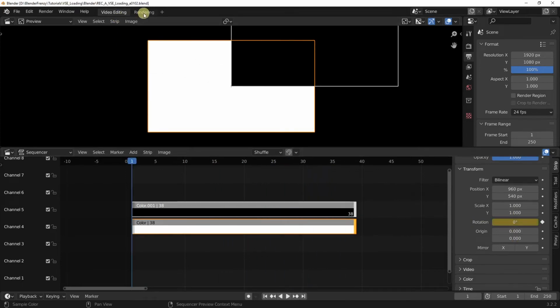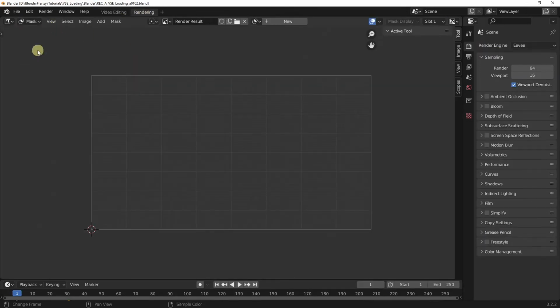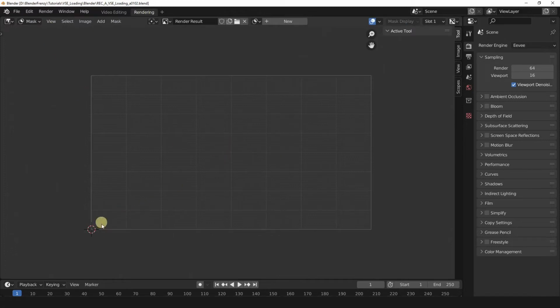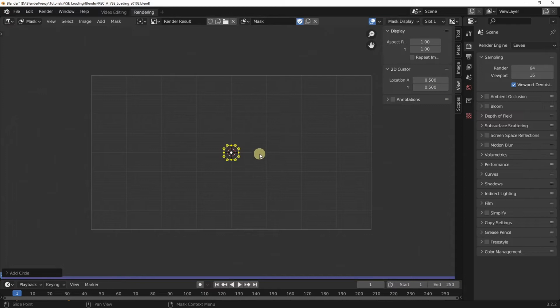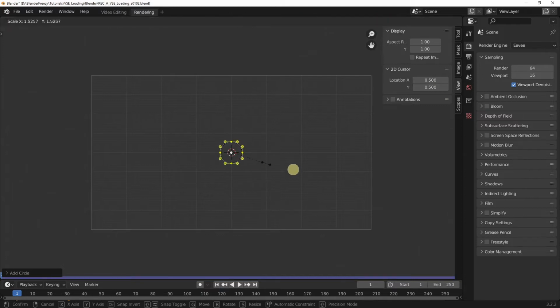Now go to the rendering workspace, change the drop down up here to mask, and we want the 3D cursor to be in the center of the view. So go to the View tab and type in 0.5 for the location of the X and Y of the 2D cursor. Shift A to add in a mask, choose circle, and drag that out.